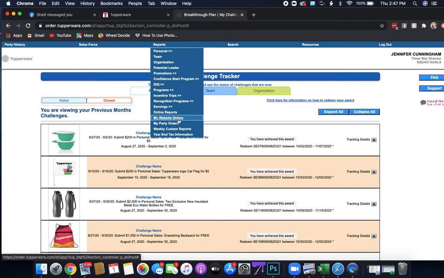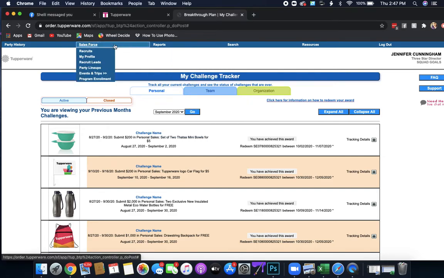Again, you've got your website orders. There's several really good resources right here. Salesforce, if you click on my profile, that's where you would go if you need to change something, like you need to change your password. You need to go in and just change something on your profile, add a recognition photo, something like that. Enter in your team name, things like that. So that's a very good thing to know as well.